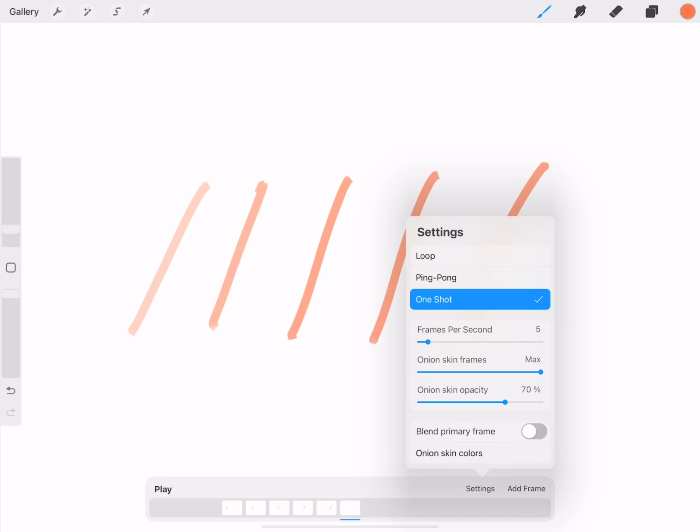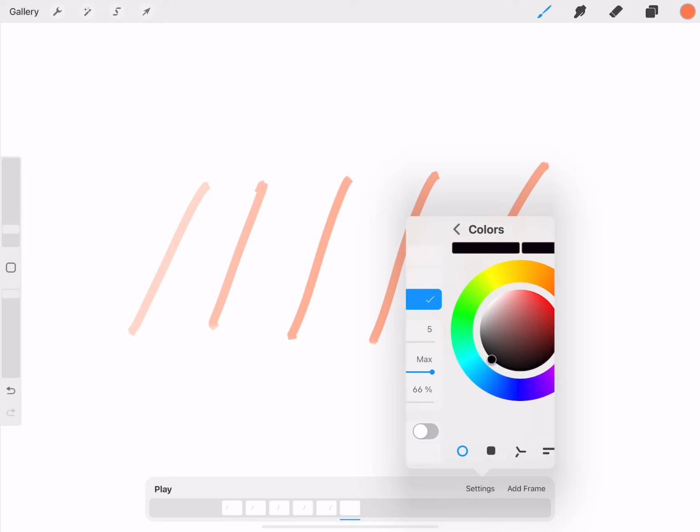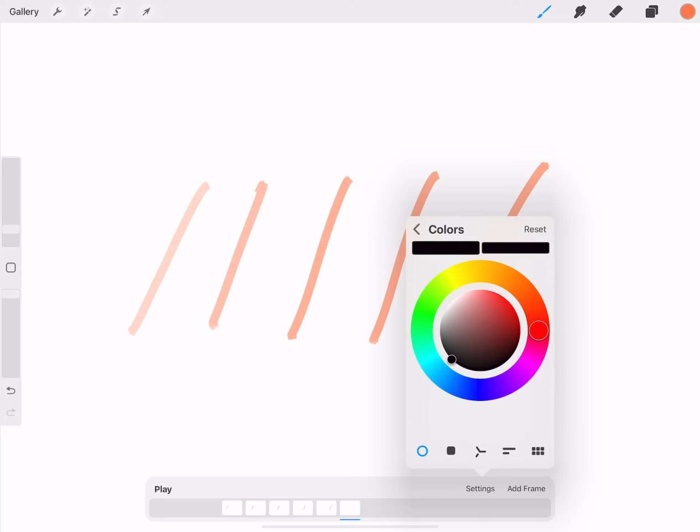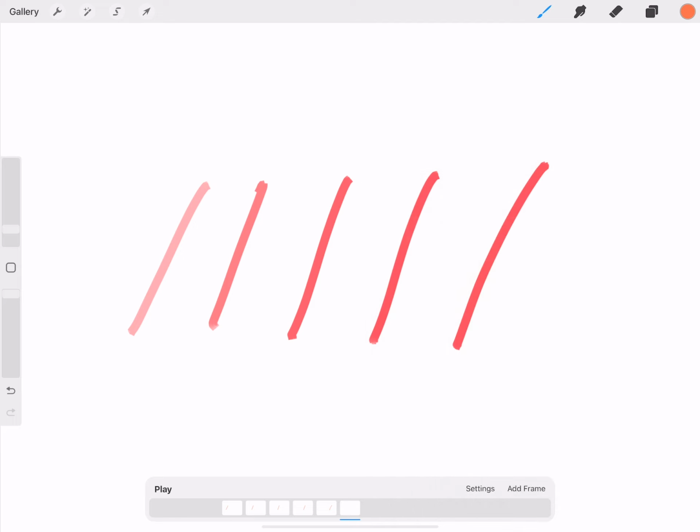opacity of those frames. Blend primary frame will lower the opacity of the current or selected frame so that it becomes more a part of the onion skin process instead of the only opaque frame. That one's more useful in complicated animations. At the bottom, you can change the colors of the onion skins. Often, people will have the past frames, the ones that have already happened, be red, and the future or approaching frames be green. The default is no specific color.